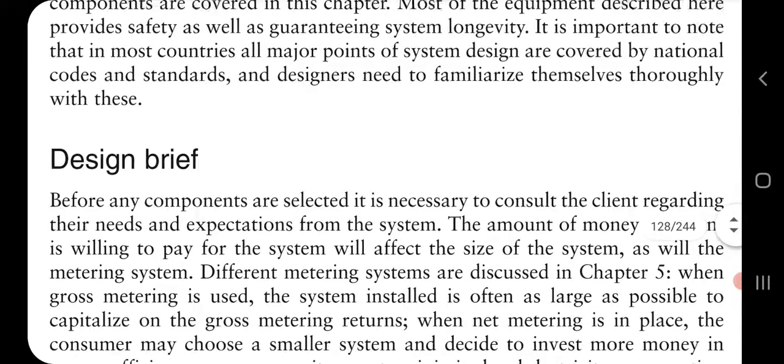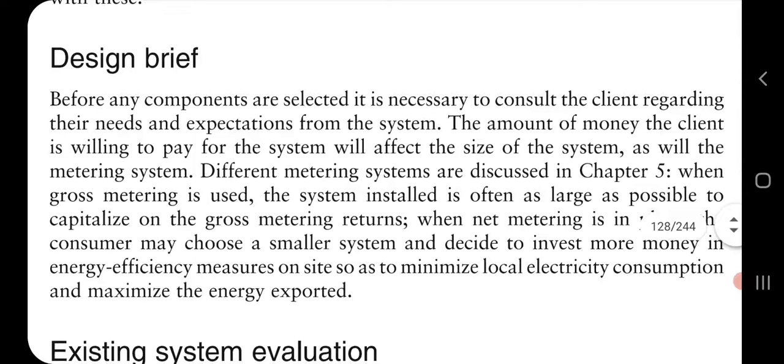In brief, the designing depends upon the client or what type of designing it requires. Different metering systems are there which we are going to install, like gross metering and net metering. Based on that, the designing can be done.